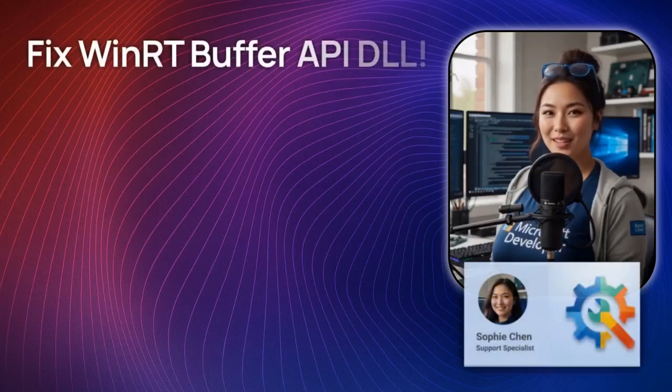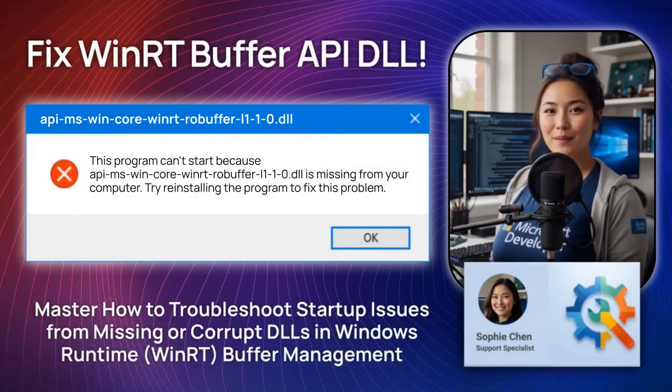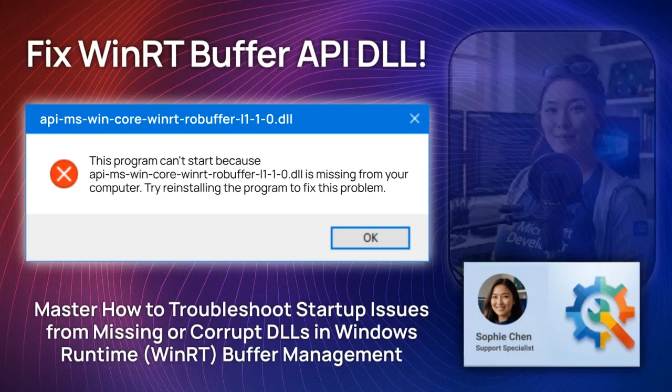Stuck with the WinRT Row Buffer DLL failure, compromising your core library map? I'm Sophie Chen, a senior Windows support engineer. Let's analyze this architectural break and restore your stability.